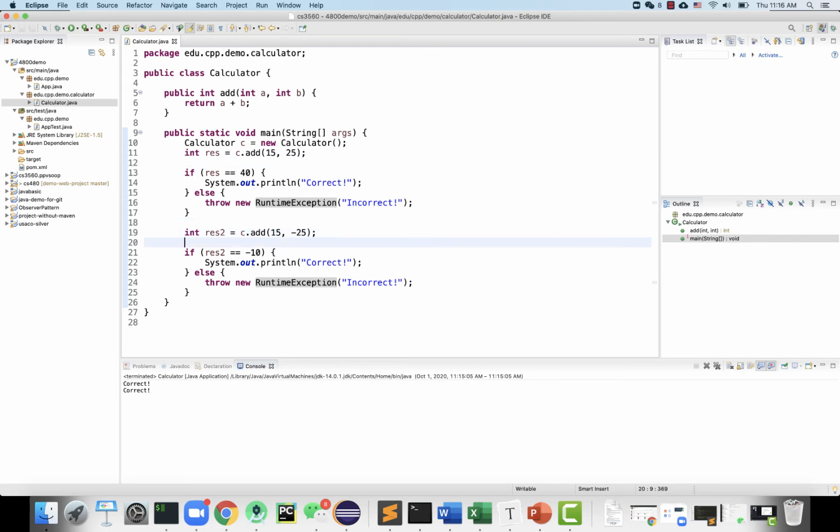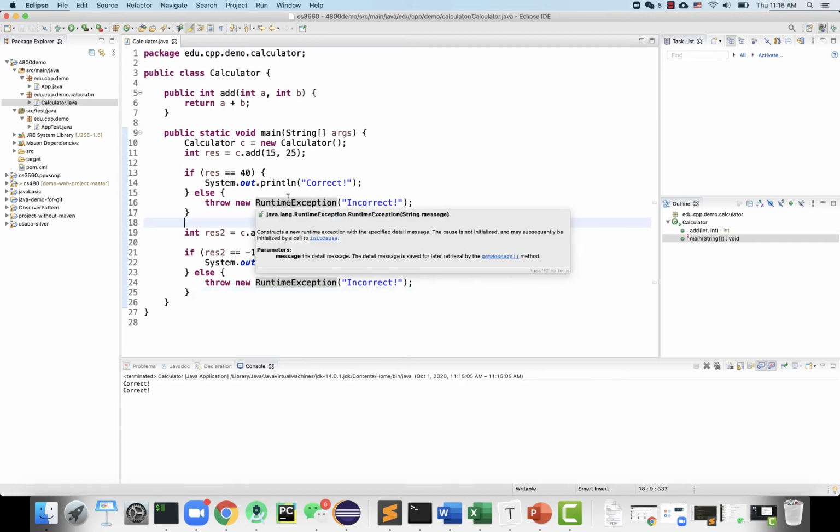So when people realized this is a preferred approach to test, we wanted to create some library and framework to simplify the process, because we do not want people to always write these things and repeat the if statement and then throw the exception. It's kind of tedious. All right, so that's when JUnit comes on board.